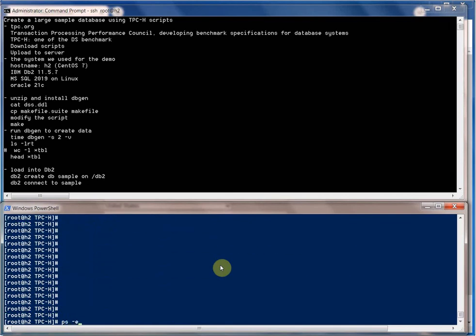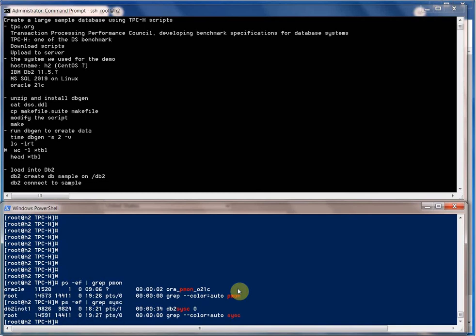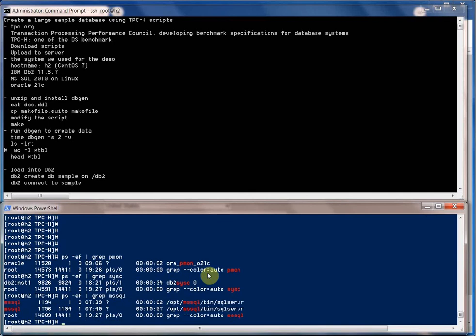Let's take a look at the Linux processes. For Oracle, this is one of the engine processes. The instance is O21C, and this is the PMON. For DB2, this is the engine process. You see, it's under instance 1, so it's running from SQL, MS SQL, I think.